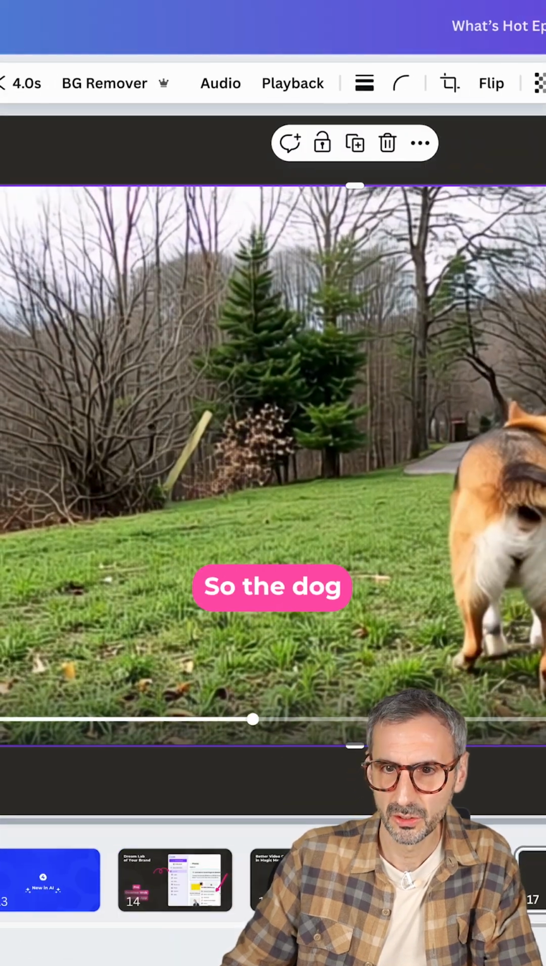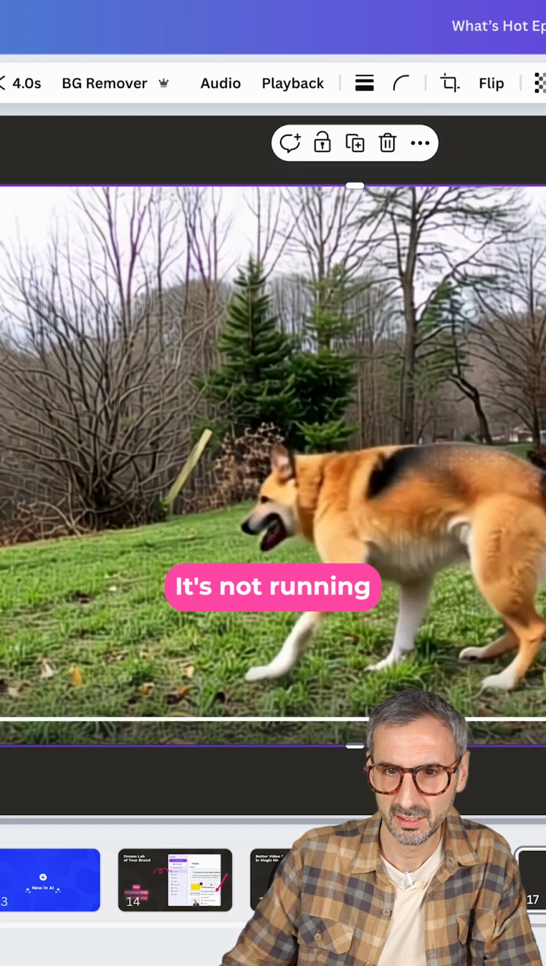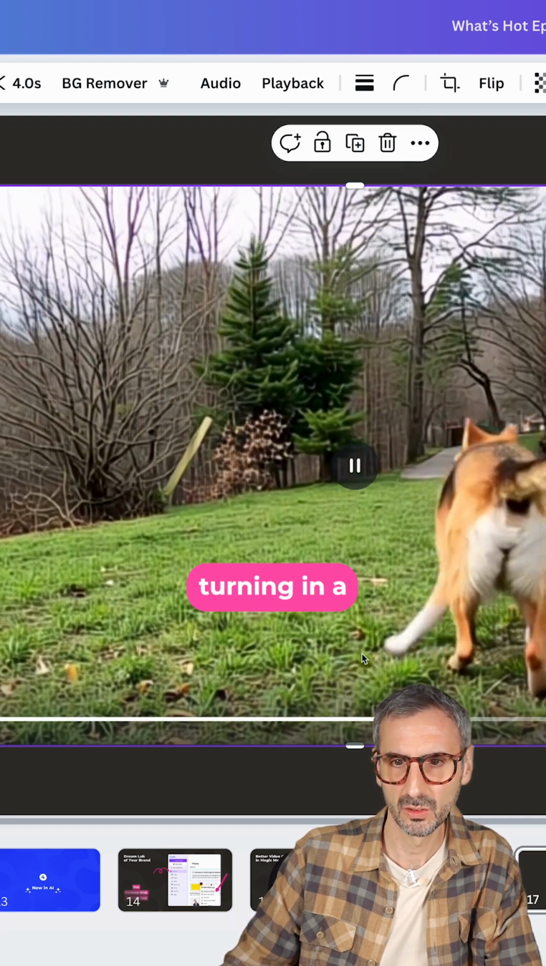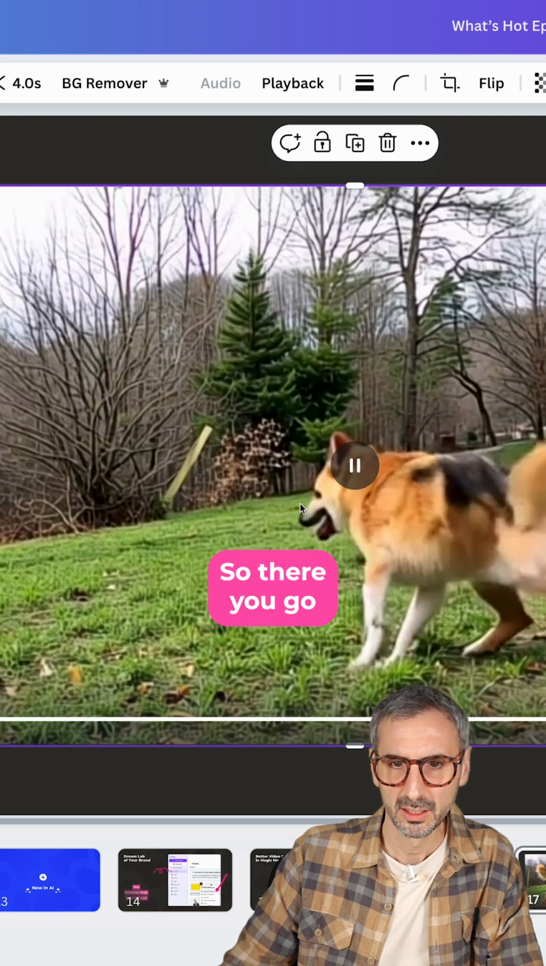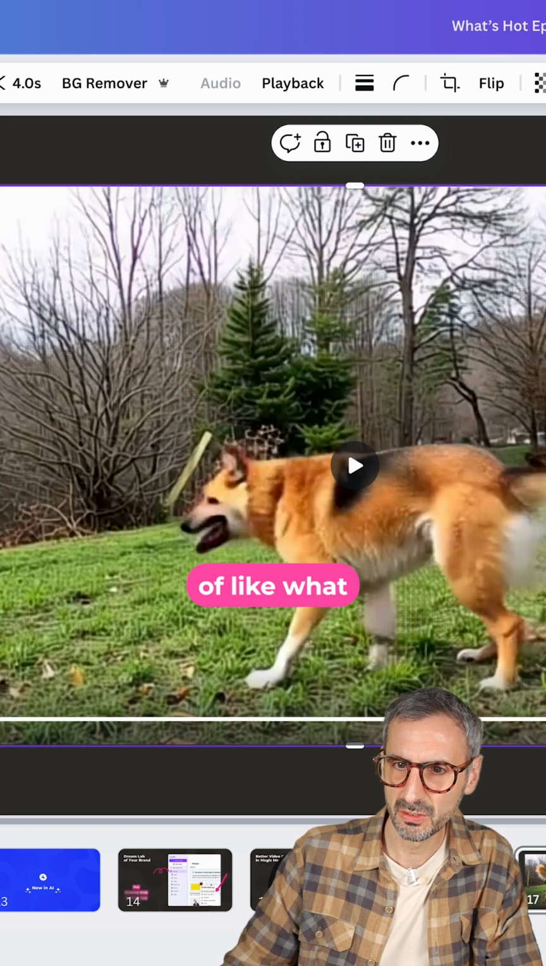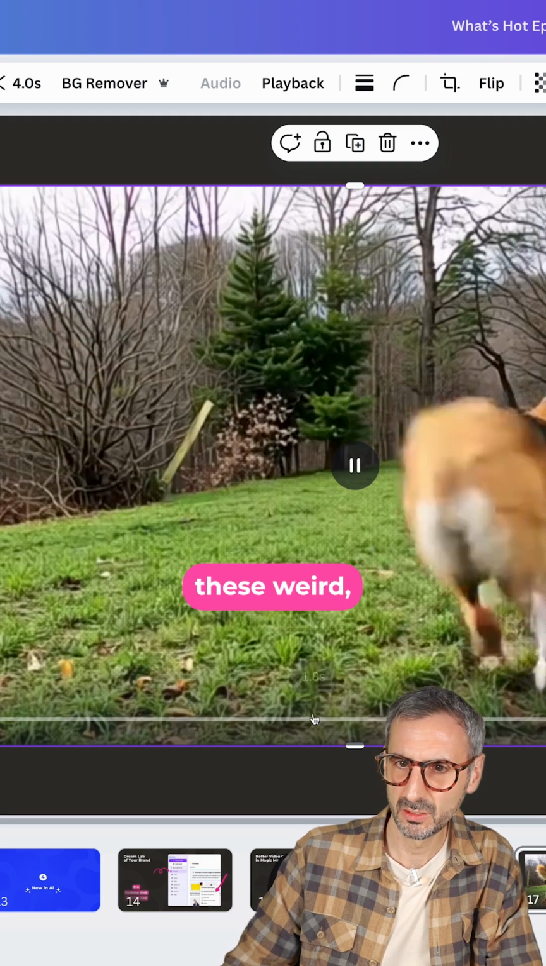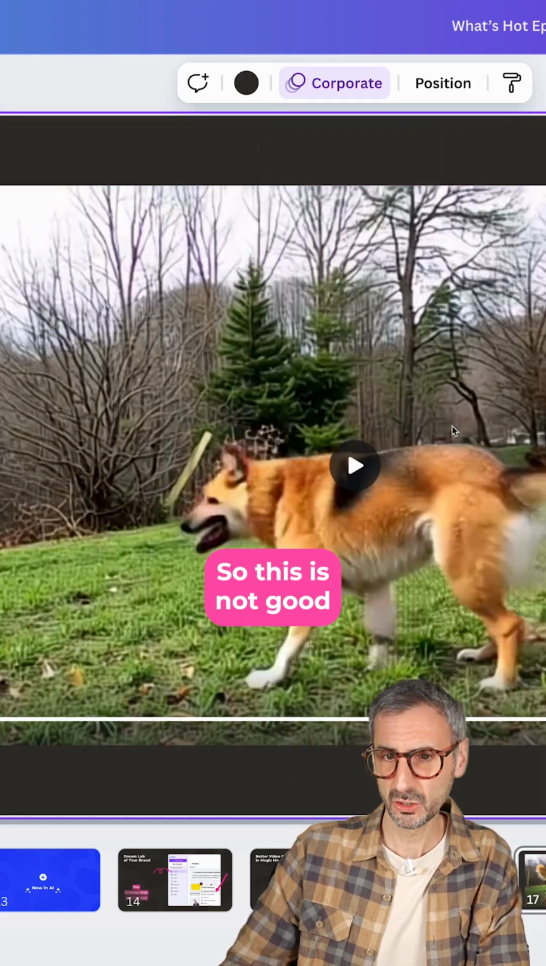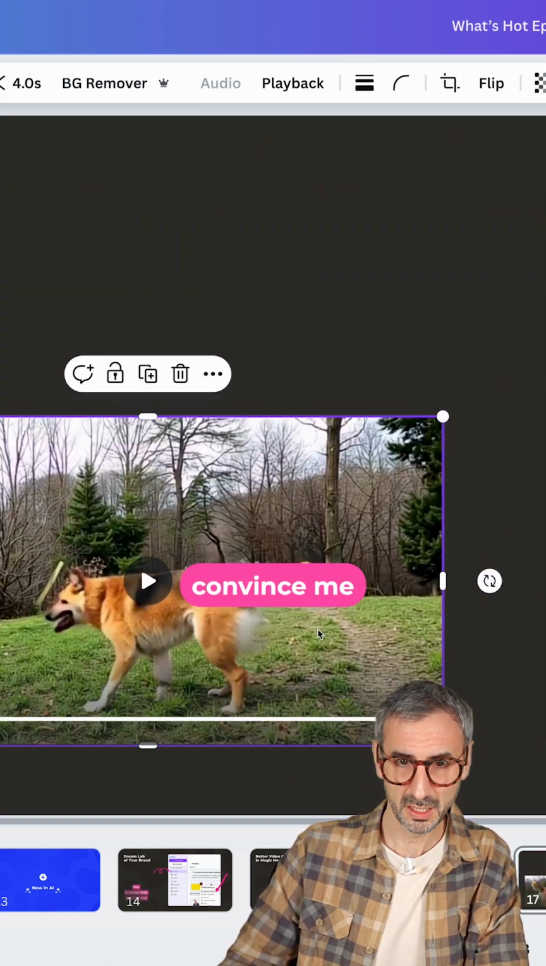Let's watch it. So the dog is indeed outside. It's not running. It's kind of stopping and then turning in a very weird way. So there you go. That's kind of like what I was afraid of, these weird, unrealistic movements. So this is not good. This doesn't convince me of anything better.